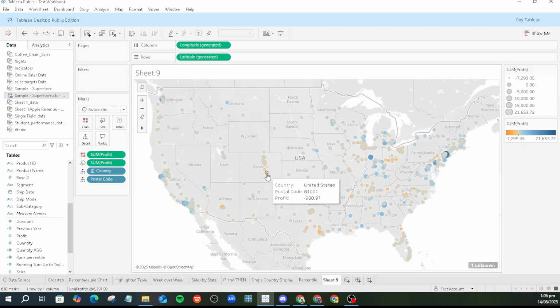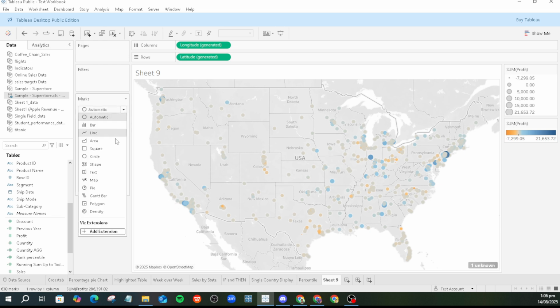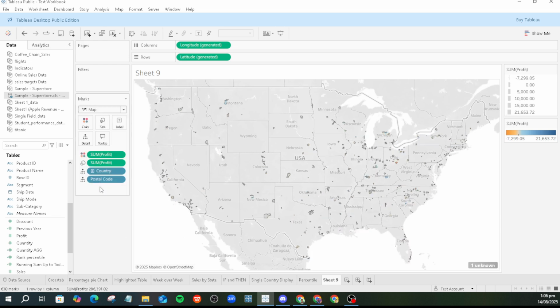Finally, to make your map truly polished, take a moment to format the colors and fonts as you desire. Tableau provides a range of formatting options to ensure your visual presentation aligns perfectly with your style or your company's branding guidelines. And there you have it.